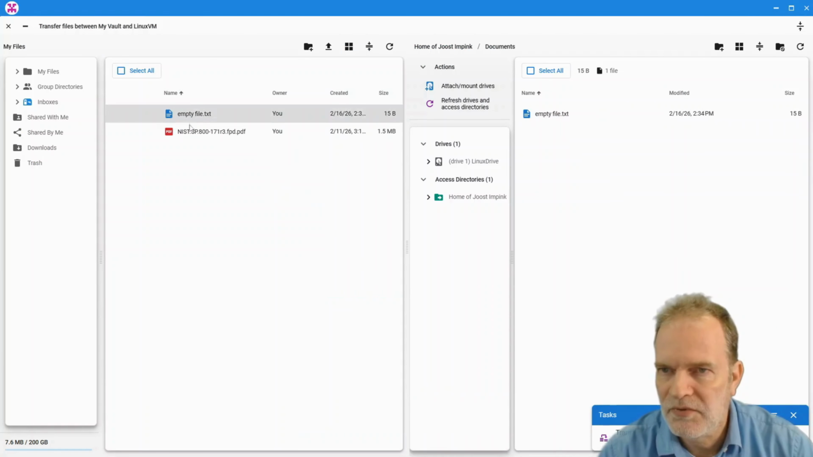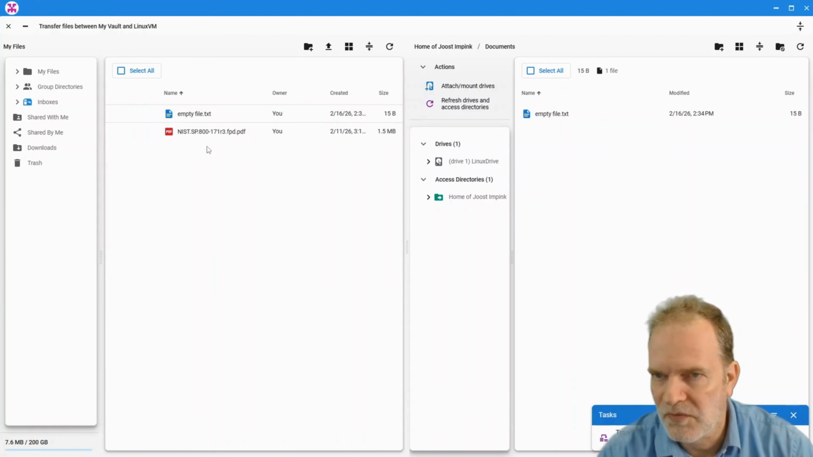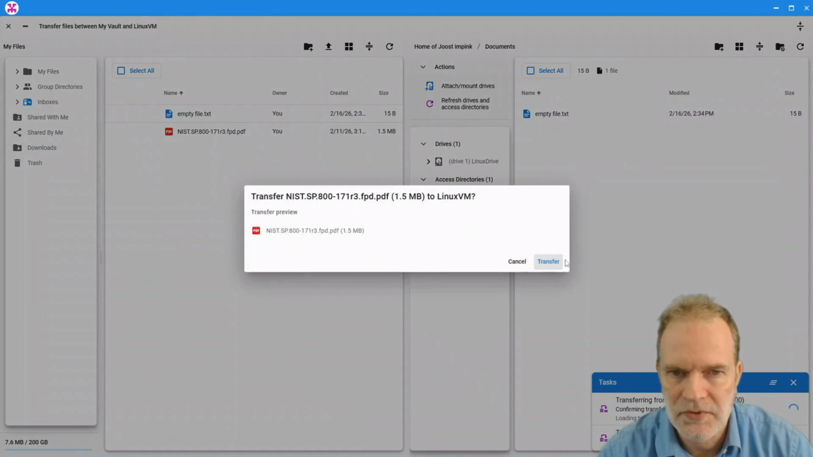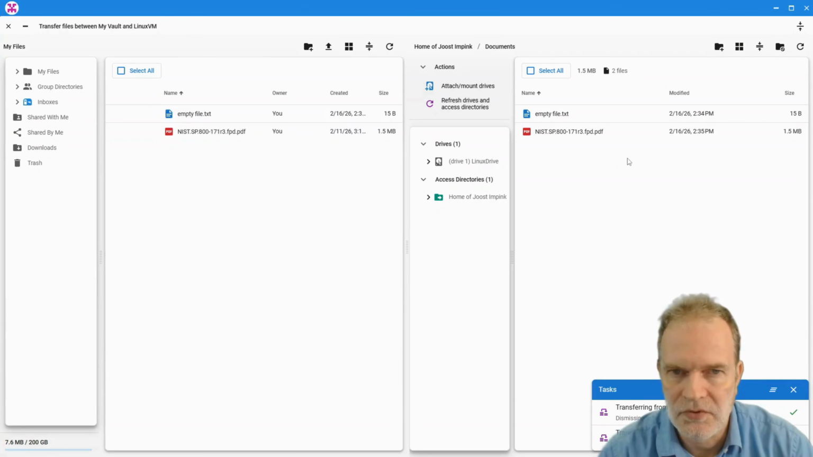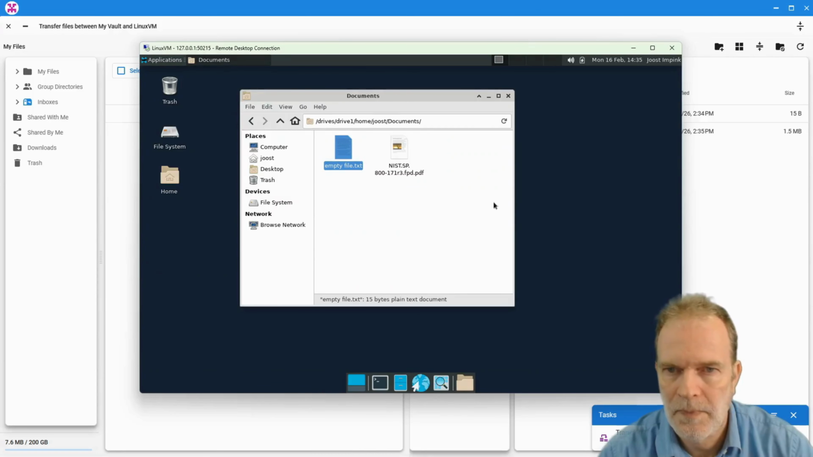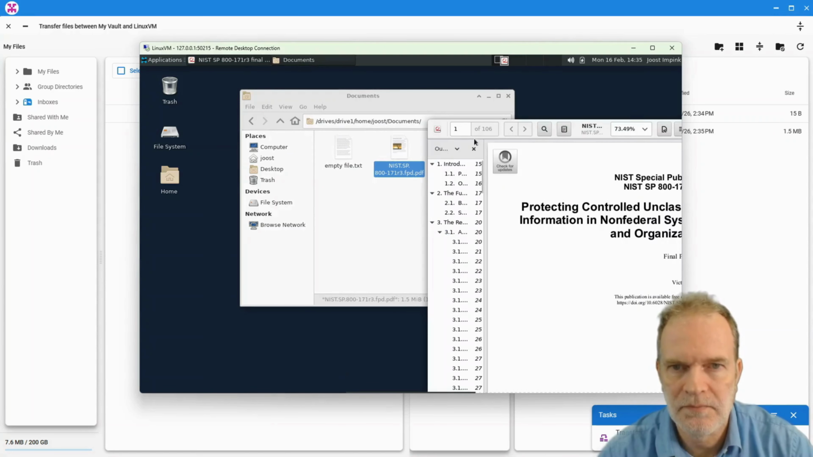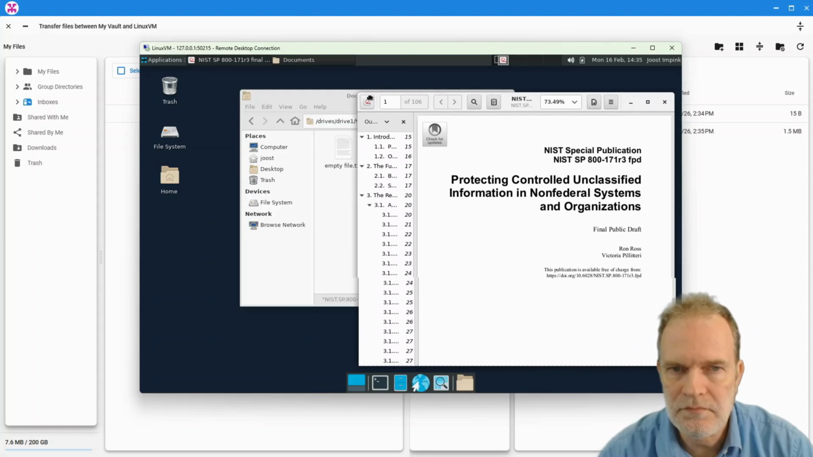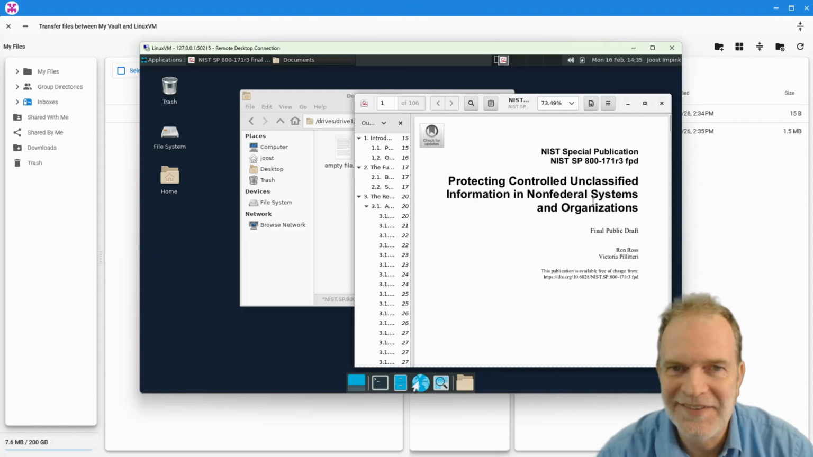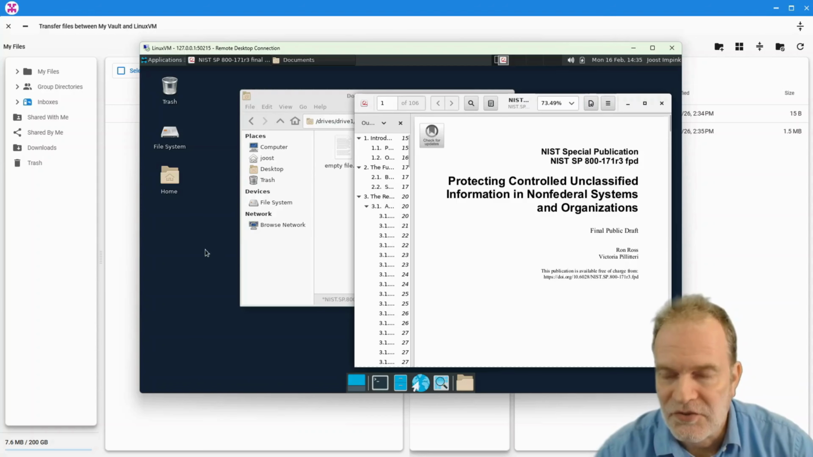So drag and drop to the left the new file I made, and drag and drop the PDF to the virtual machine. Right, so this virtual machine now has that PDF here, beautiful PDF with a beautiful standard. Yeah, so that's the vault.